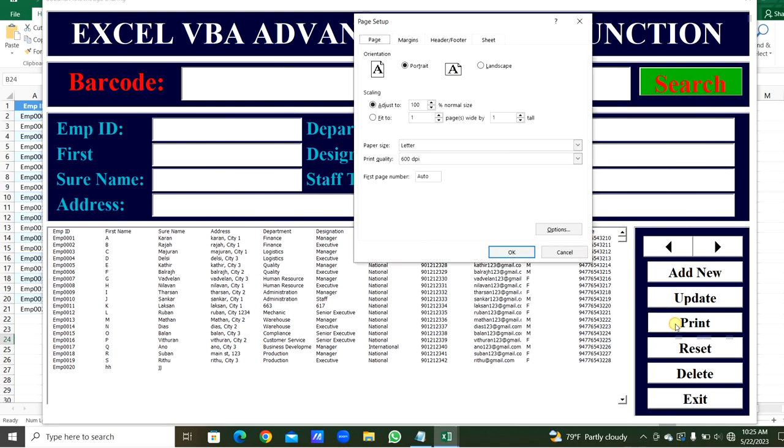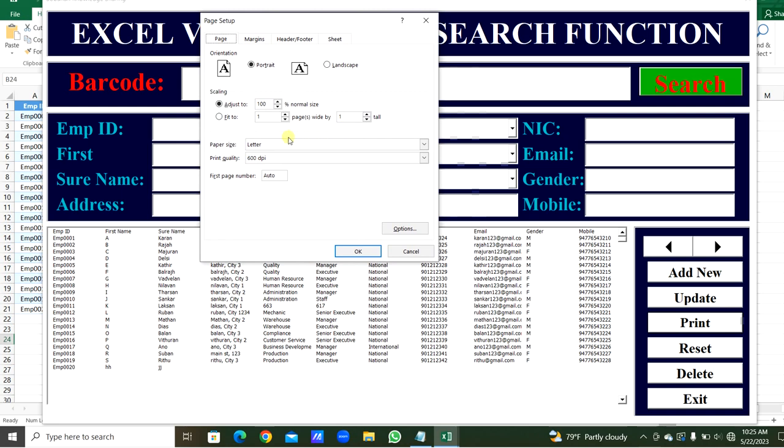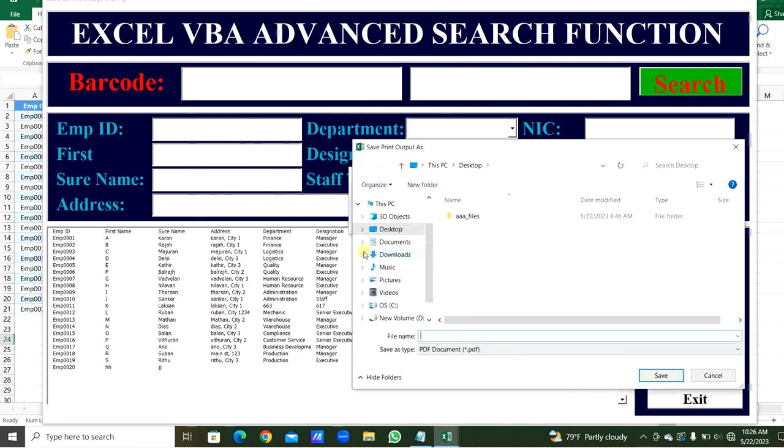Now we can check this out. We'll click the print button. The printer setup will appear. Whatever the things we can select, A3, A4. Okay, fit to one page. At the moment I can print this as PDF.